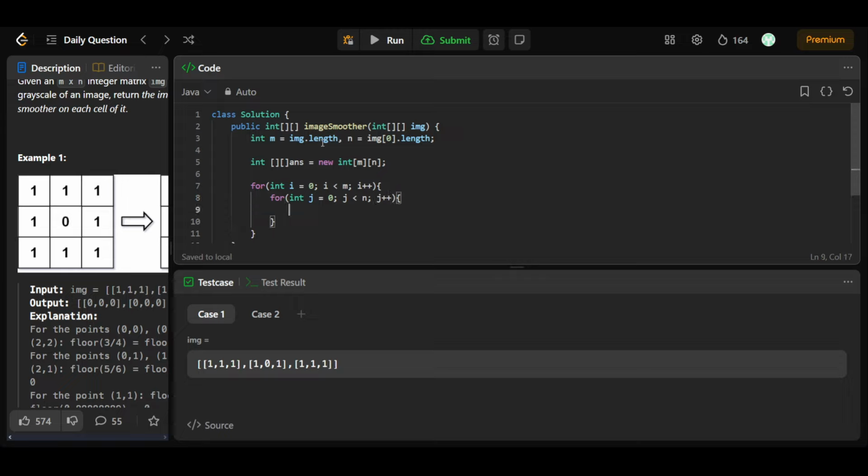Okay, so what we'll do now, let's have a variable, sum, and a variable that will be counting. Count equal to 0. The number of indexes which we'll be seeing, we'll be storing in the count. Then have a for loop for int x equal to i minus 1, because we'll be starting from the previous, x minus 1, and x less than or equal to i plus 1, and then x plus plus.